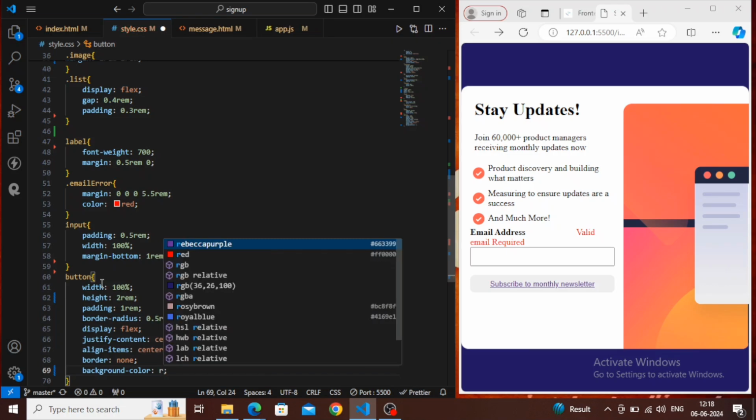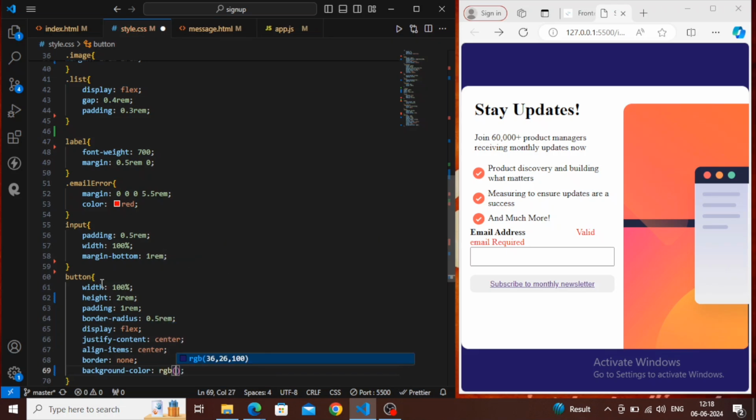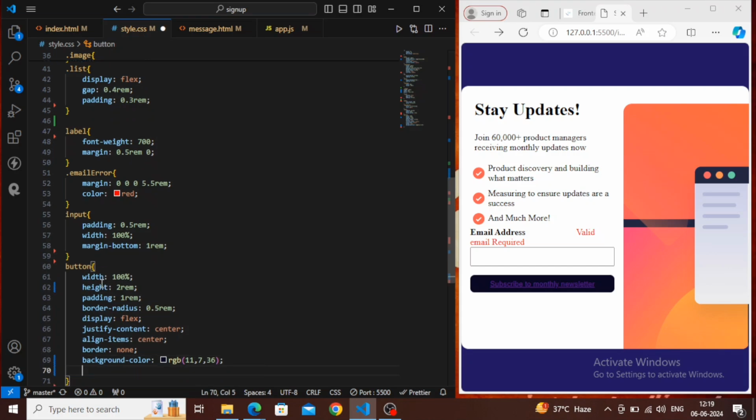So background color will be RGB 11,7,36. And the color will be white. Okay, color white is not working here because we have given it inside an anchor tag, so we have to apply this color white inside the anchor tag.